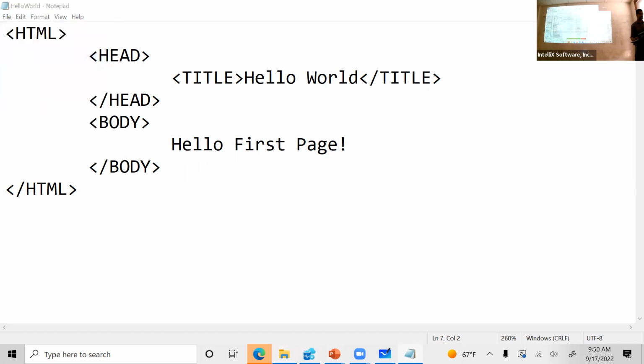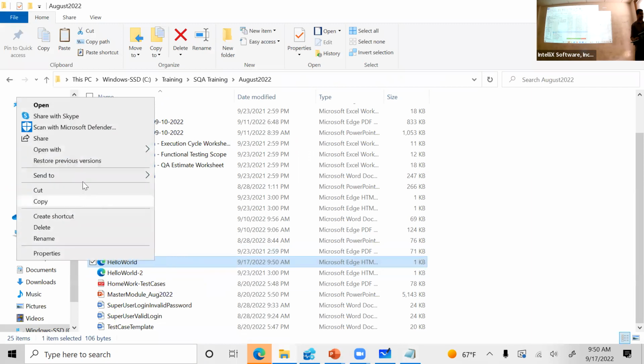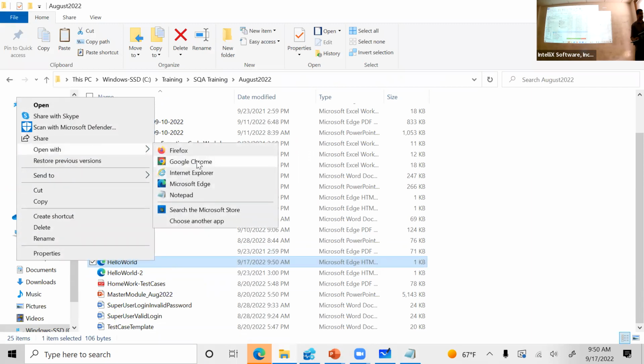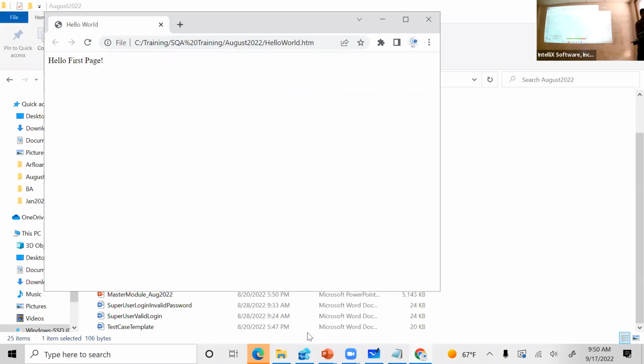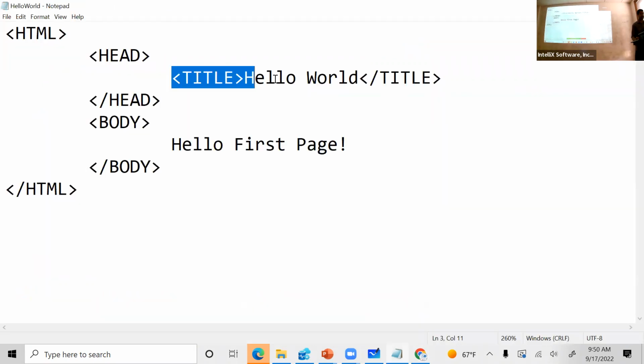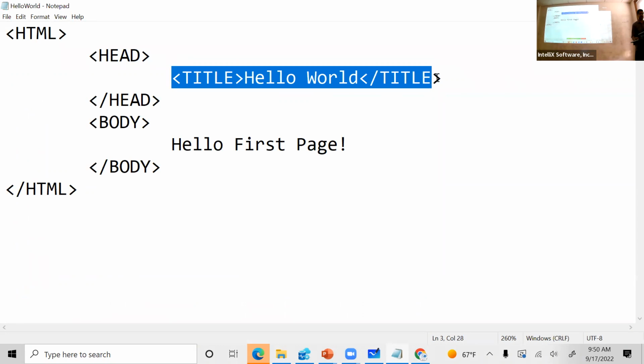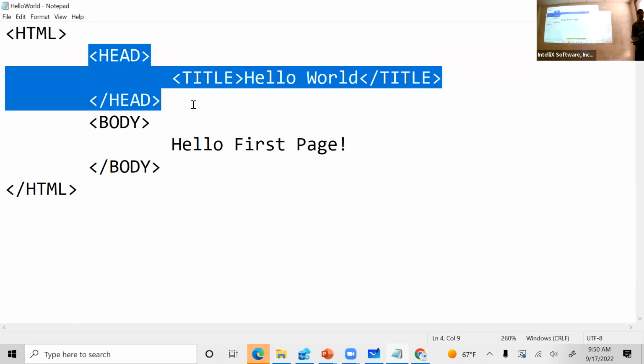Okay. Now I'm going to go ahead and open it with a Chrome browser. Okay. Notice a couple of things happen. See what's happening at the top? Up here, right? Okay. So it's a hello world. Watch what we had on the title. But it's part of the header, right? So it's not displayed within the page.